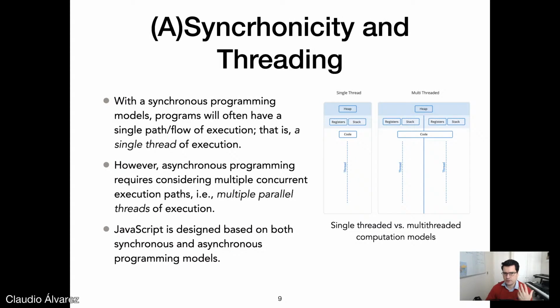So when we use asynchronicity in programming, it is normal that we will consider parallel flows of execution. The formal way of calling a flow of execution in programming is a thread. A program will always contain a main thread, and from the main thread, other parallel threads can be spawned, can be initiated.